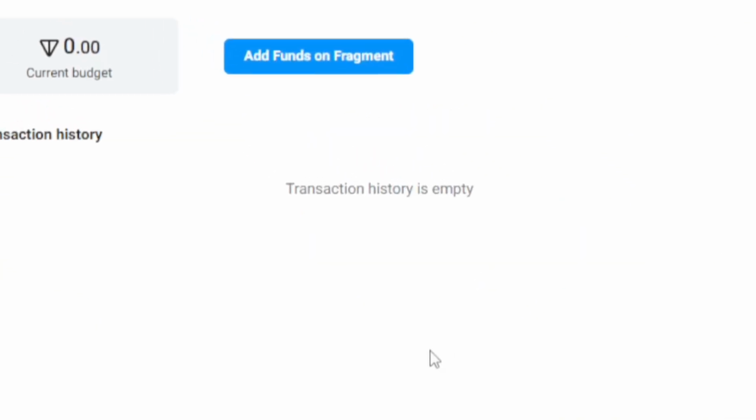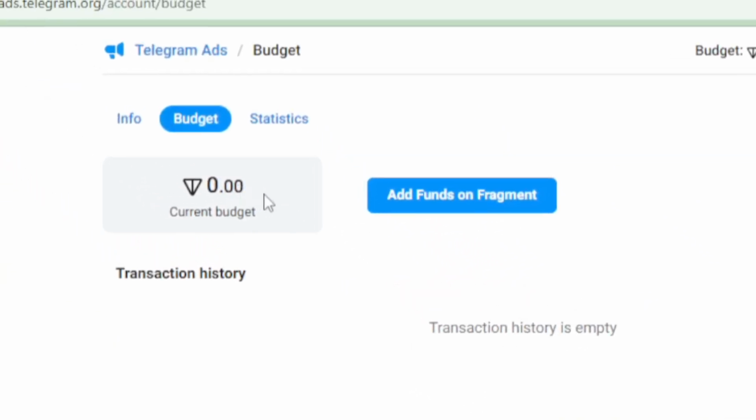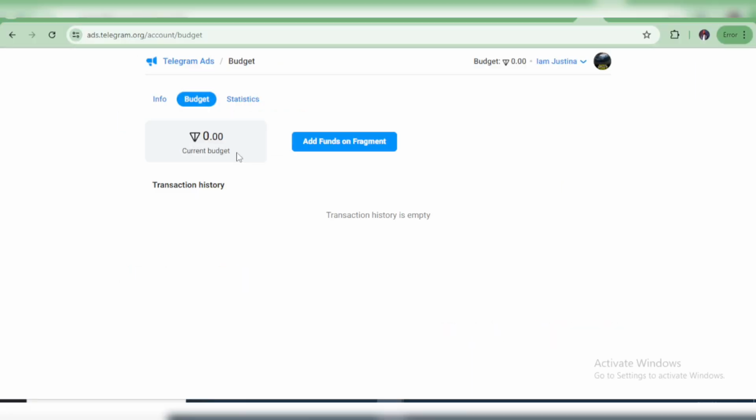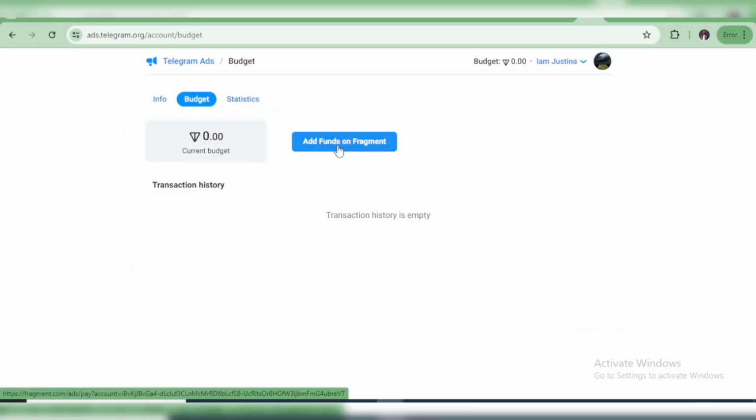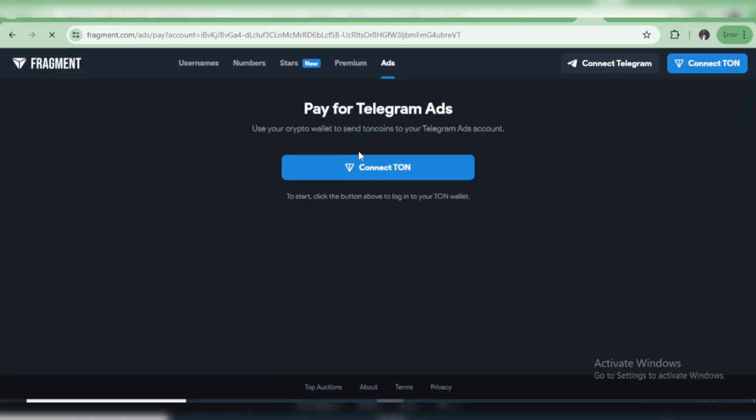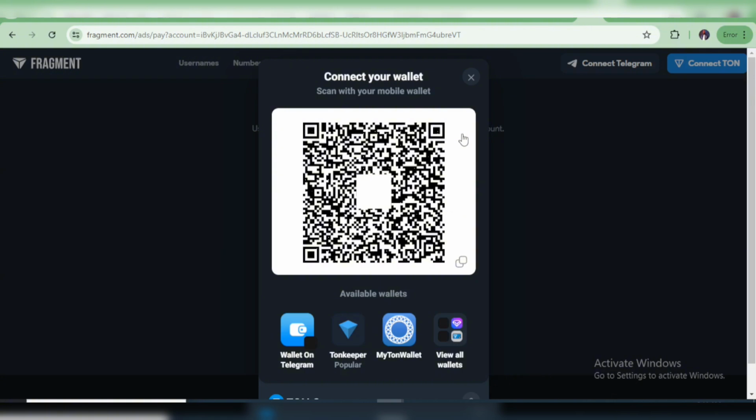Once you click on that, it's going to take you to this section where you're going to see the amount you have currently. Remember, you have 0 TON at the moment. Then you can go ahead and click on this add funds on Fragment. Once you click on that, you have to make sure you connect your TON wallet, then you pay for this advertisement. You have to make sure you add your TON via crypto. If you have Bybit, Binance, or Trust Wallet, then you can easily transfer that TON to this very account. Then it's going to pop up the Telegram advertisement section.